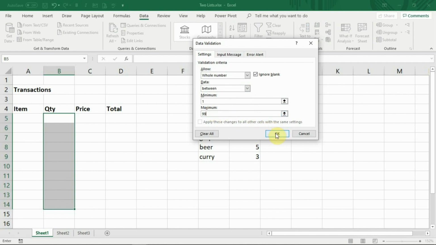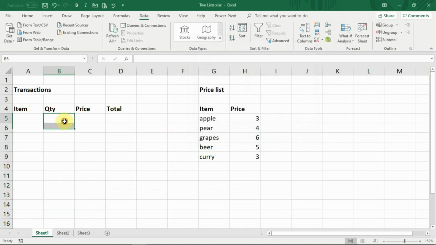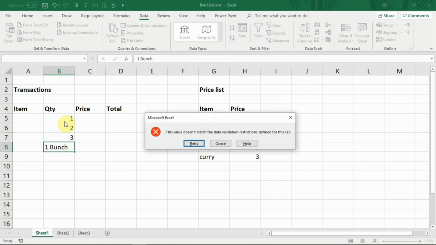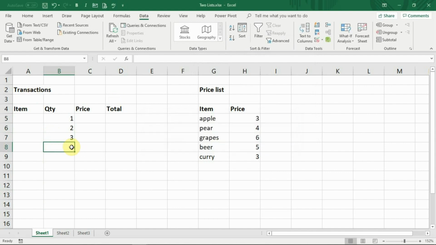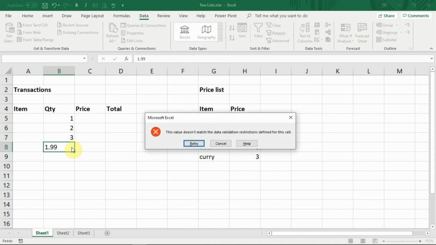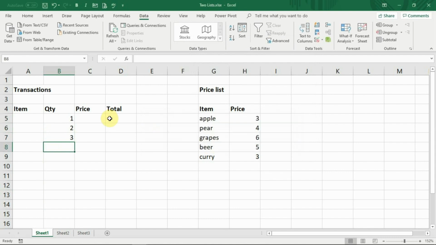So once I'm ready, if I now click OK, and click into this cell and type 1 or 2 or 3, no problem. But if I type "1 bunch", because it's not a number, can you see it comes up with the computer says no? It's telling me that it doesn't match the restrictions I've put in place. Also, if I try and put 1.99, can you see, same again? It's not going to let me put that in. So it's really locked it down to what you want it to be.